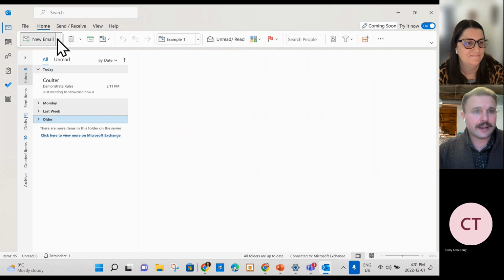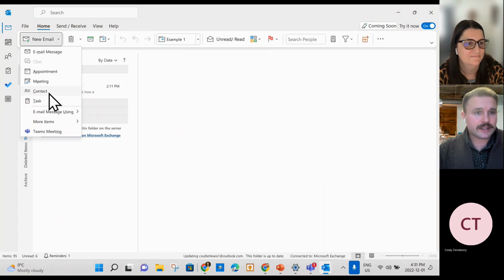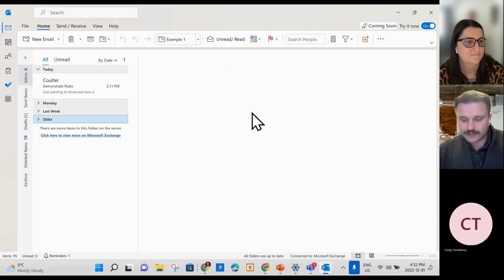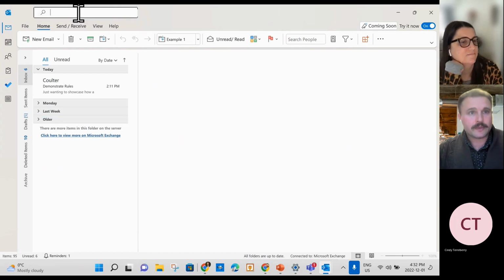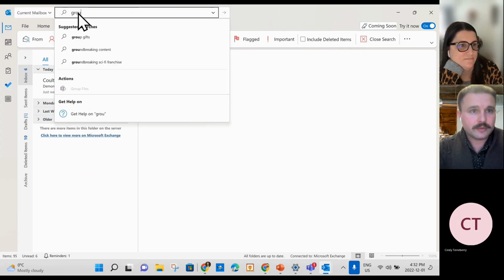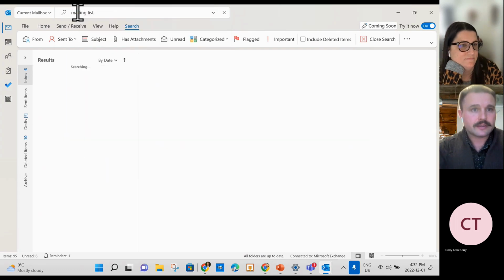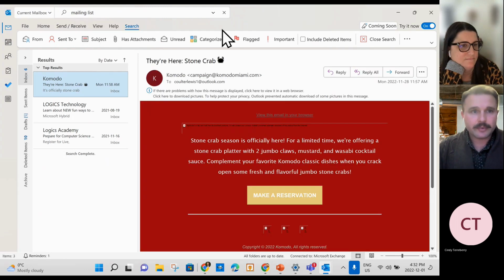So now I've got a contact there. And what I can do is start building this contact list. So it's a nice, easy way that I'm able to build out a contact list by creating a group. So I can type in group. And that's the work mailing list. See what comes up there. That didn't come up. Let me get back to this.